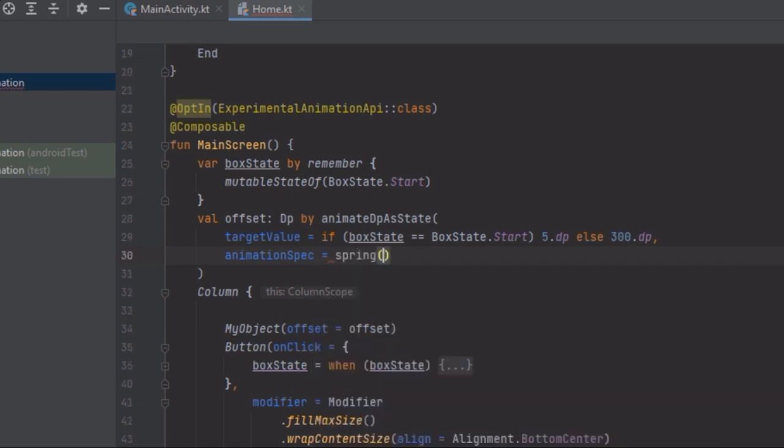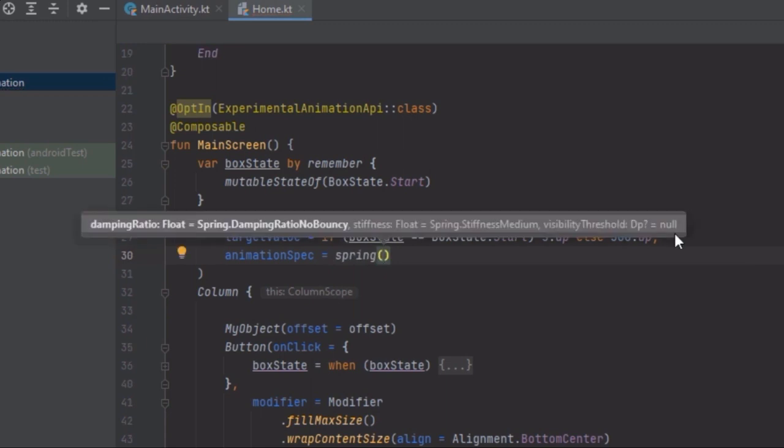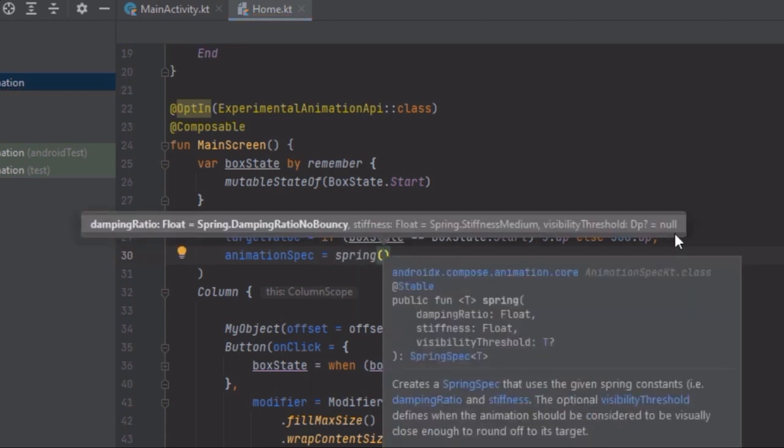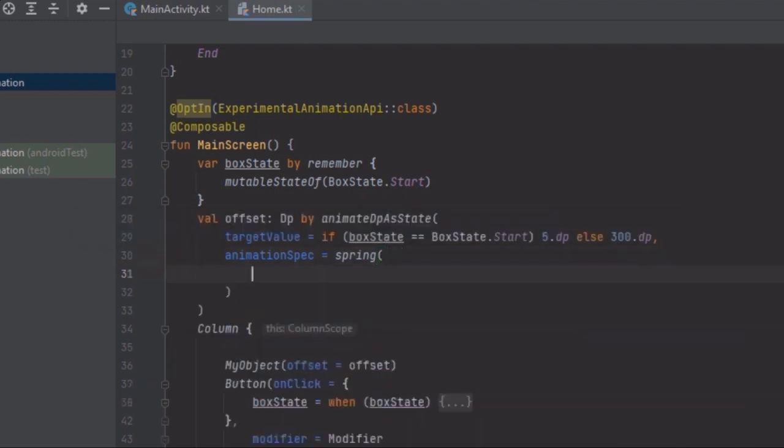An animation specification stores the animation, including the data type. So for example, here we can provide that animation specification, and inside here now we can pass in the spring. Inside this spring function, as you can see here, we have the damping ratio, and also we have the stiffness. The damping ratio is the amount of oscillation, and this is just a float from 0 to 1. So you can try to provide your value, or you can use the built-in ones.